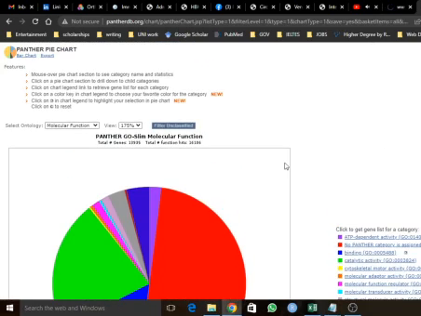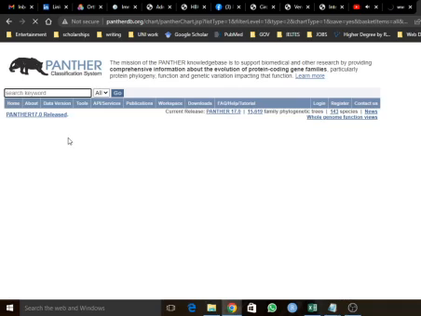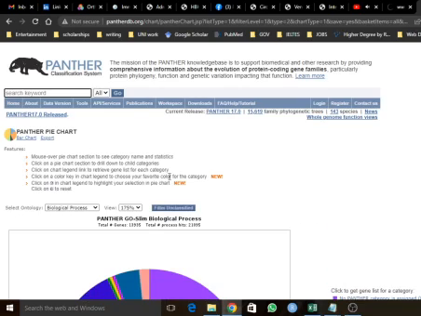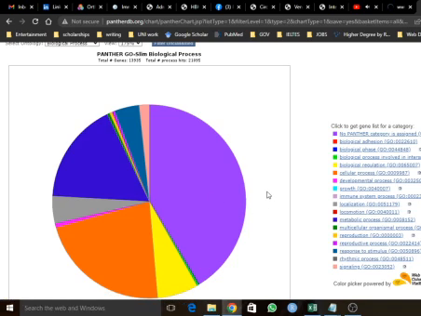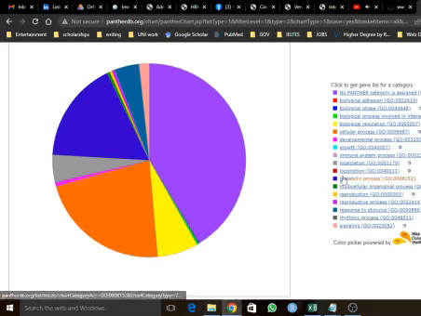So these are the results from our data. They give us a full explanation regarding our data, how much of it falls under molecular function, biological process, cellular component and protein class. Let's move to the biological process. So here is the result. They give us a full explanation of how much of your data falls into each of these categories.